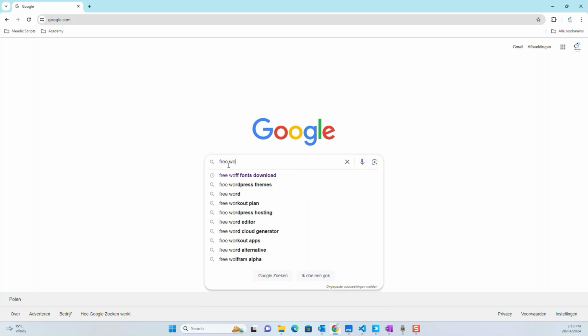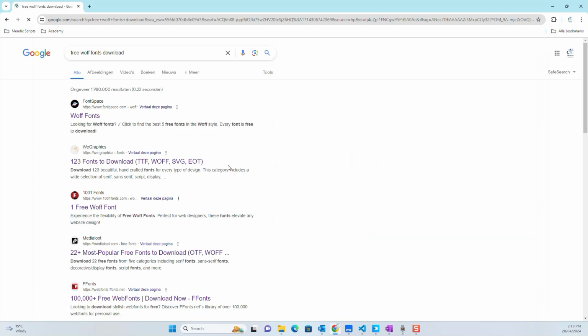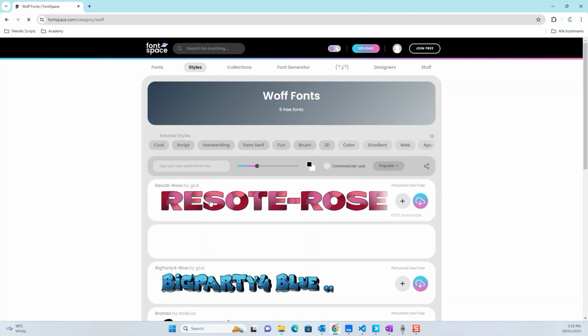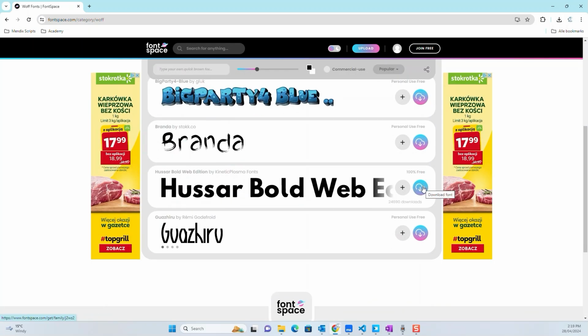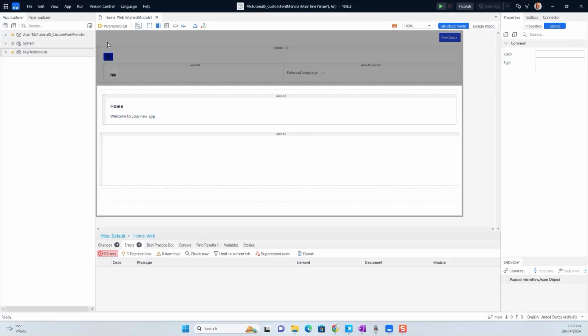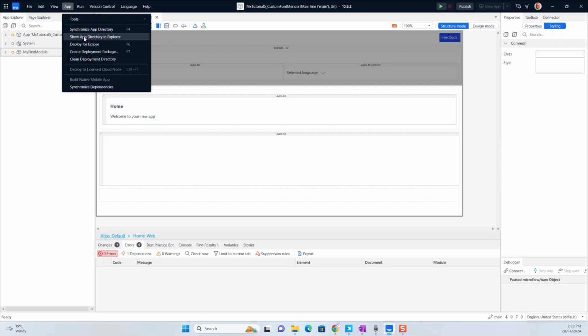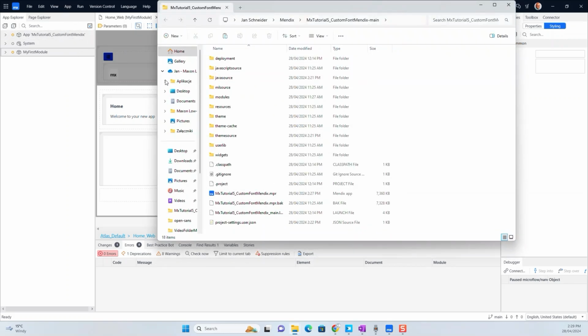So let's start with downloading the free fonts from the internet by just searching for them, and I'll just pick 3 random kind of exaggerated fonts for this tutorial. So once we've downloaded the 3 fonts, we will open Studio Pro and navigate to the fonts folder.